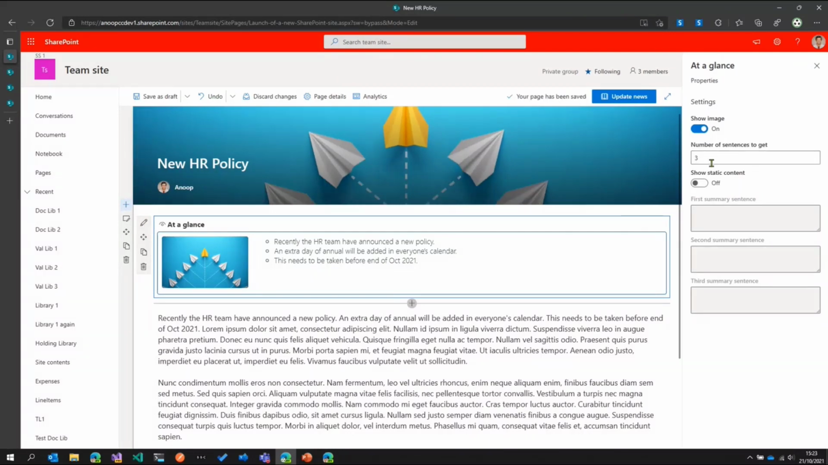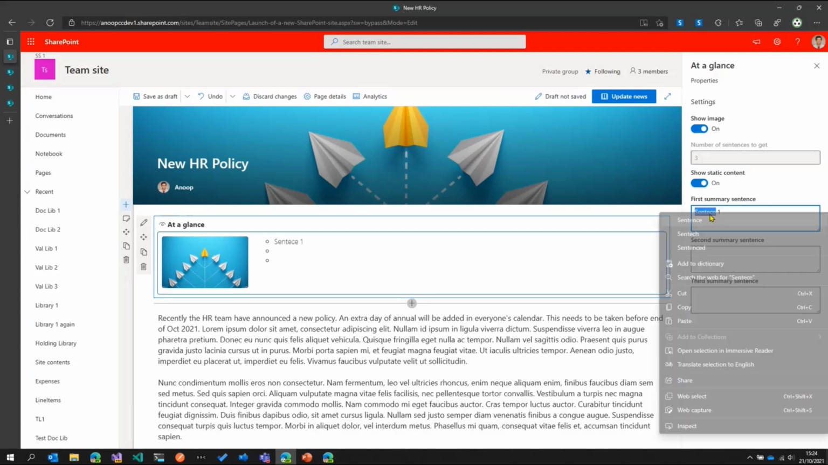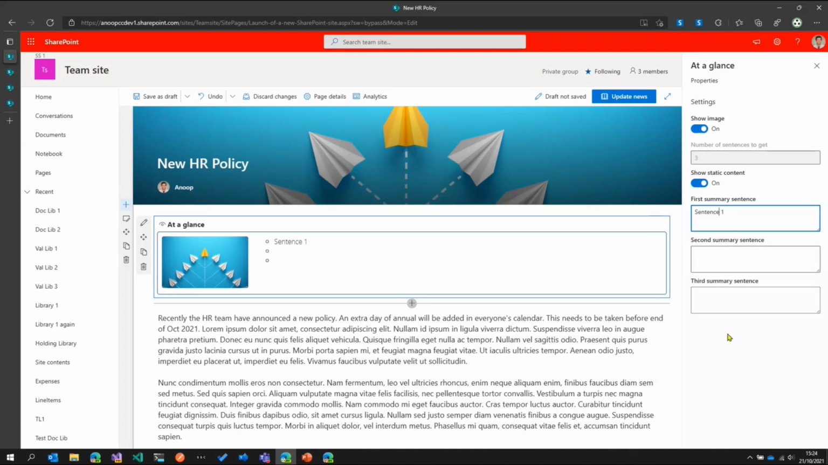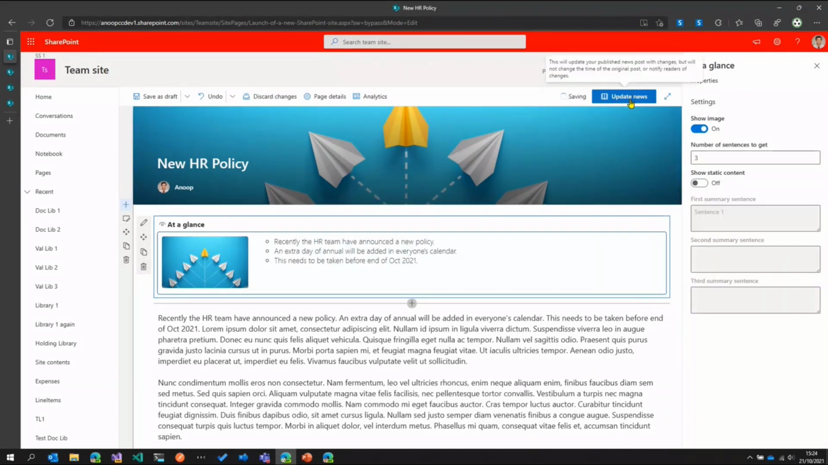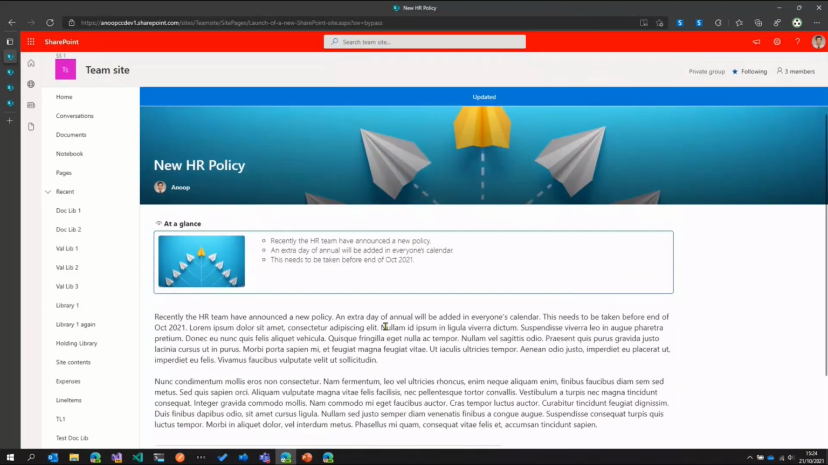If I edit the web part, I can control the number of sentences that need to be displayed. So, 3 or 4, whatever. And if we do not want it to pick up the first 3 sentences, then we can write our own sentence, if I can spell that correctly. Yeah, and then all the other sentences. So that's the web part. I'll just go ahead and save that.